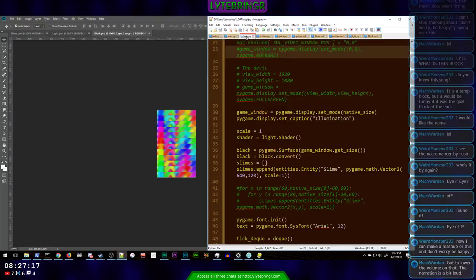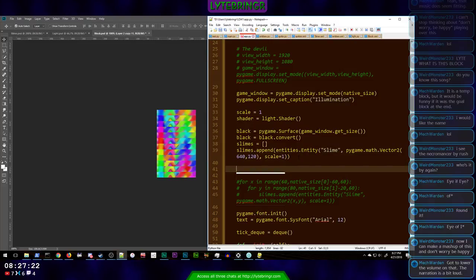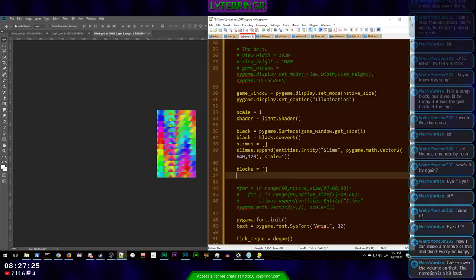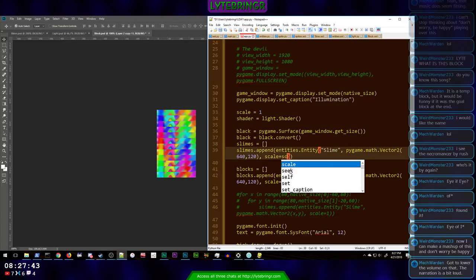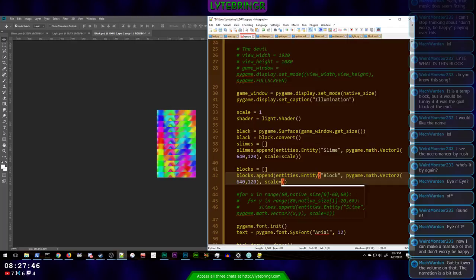And so if we come back here and we make blocks.append entities of type block. And then we need to put it significantly lower at about, like, 400.